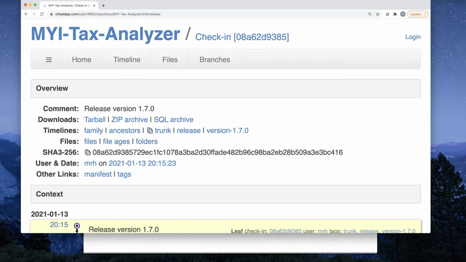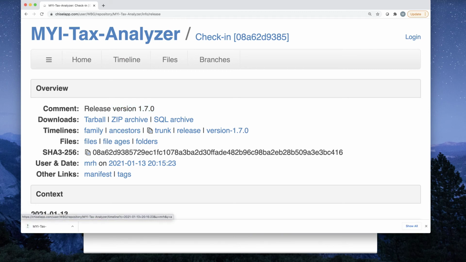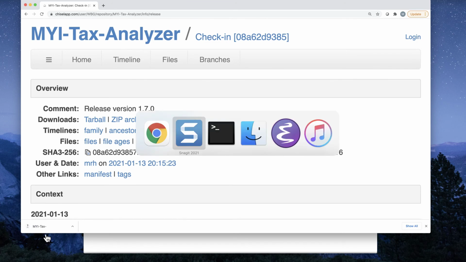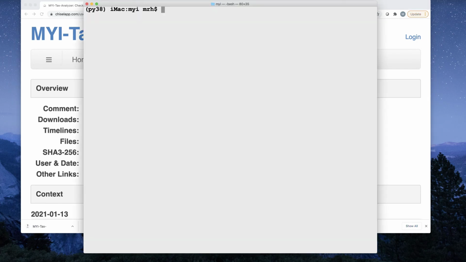We download the code. Here we're in version 1.7. We download the zip archive. Here it is, it's already down. So then we're going to switch over to the Anaconda prompt, and we're in the MYI directory. We're going to copy. So on Windows, that would be COPY. On the other operating systems, you abbreviate it as CP. So we're going to copy.